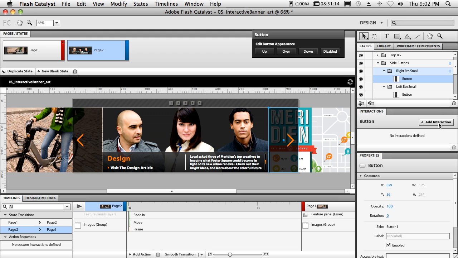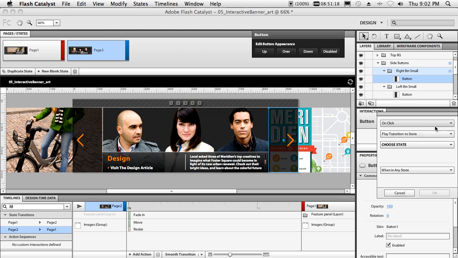Because I'm going to have more pages later on, I'm going to add an interaction for that right button that says, on click, play transition to state, go to page 2, but only when I'm on page 1. All right, next thing, we'll select the left, or we'll click OK, by the way.